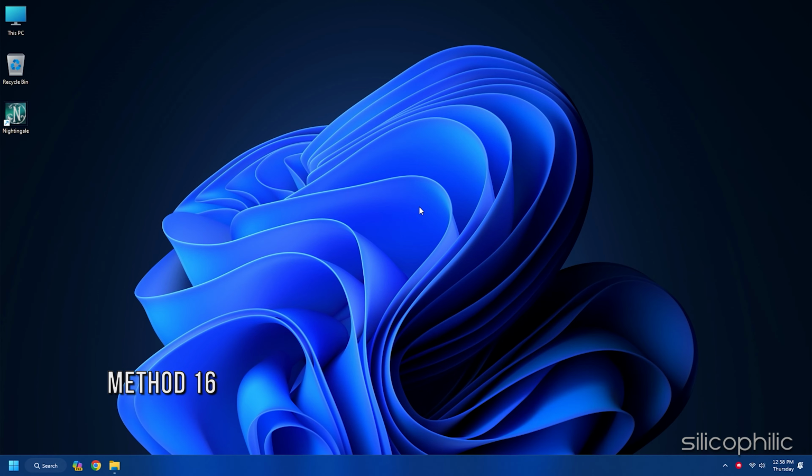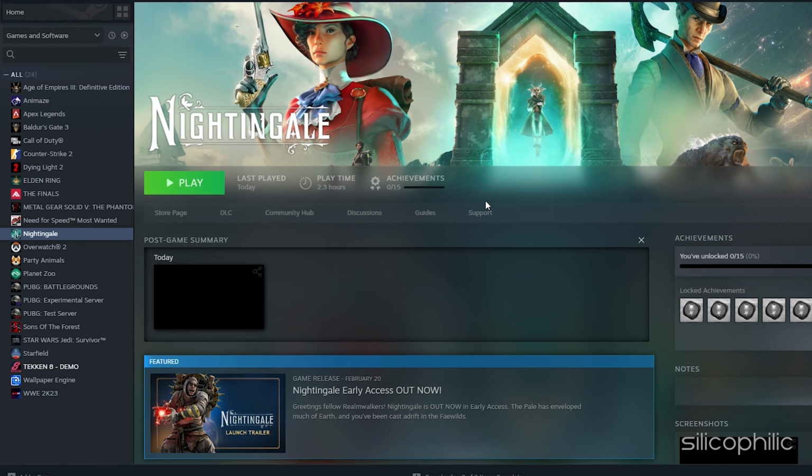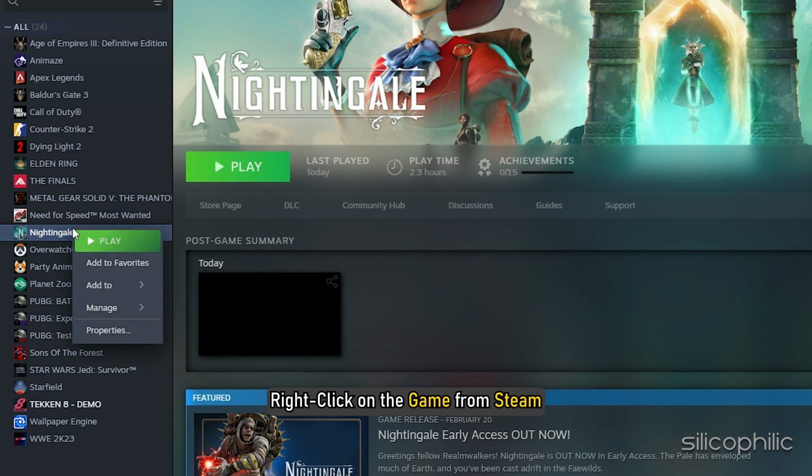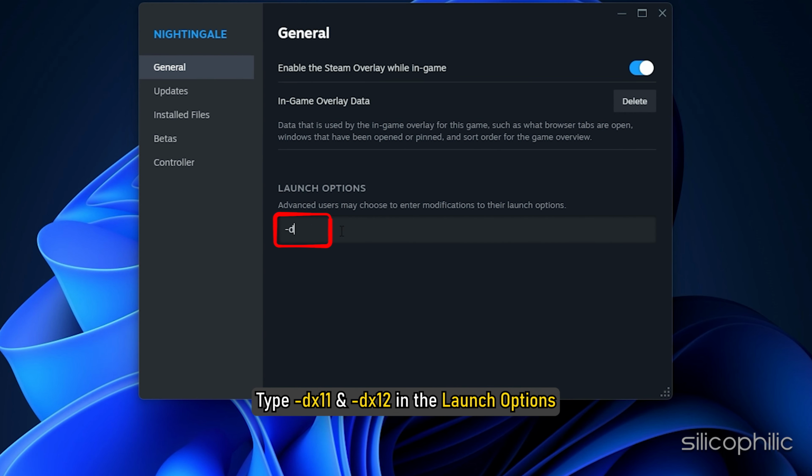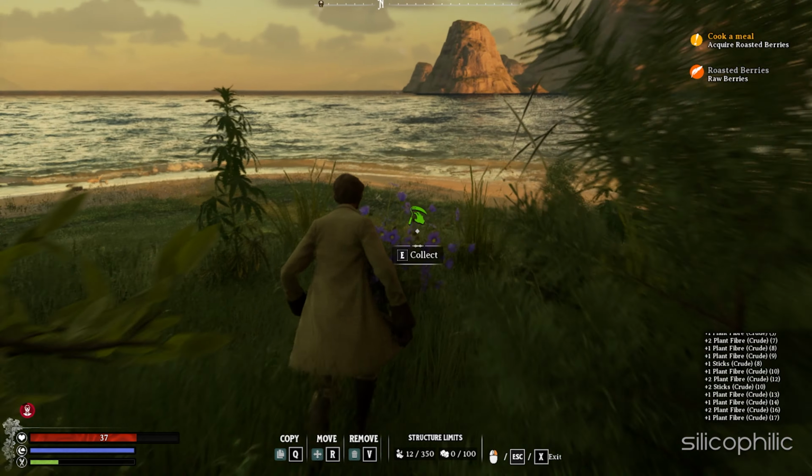Method 16. To change the launch options of Nightingale, right-click on the game from Steam. Open Properties, go to the General tab, type -DX11 and -DX12 in the launch options and try to launch the game.